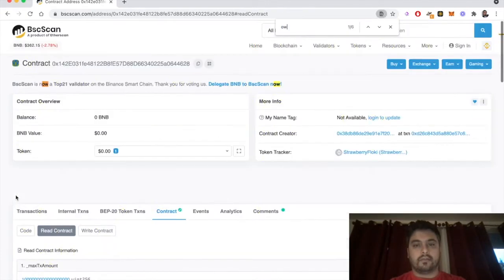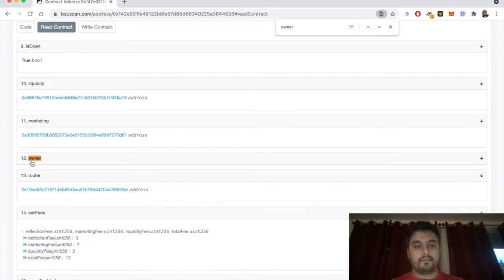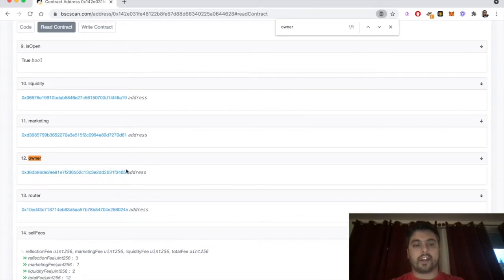Once you're here, you're going to search for the owner. So we're going to search owner, and there it is, and there is a contract address. So this ownership is not renounced because there is an actual address right there. Okay, so if this instead shows a bunch of 0x000000, like a burn address or anything like that, then it means the ownership is renounced.